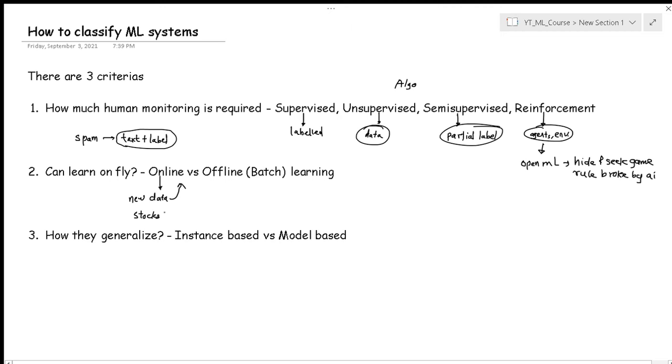Otherwise it will fail. So in that case it is very much required that our model should learn from the new data as soon as it arrives. And the second one is offline, or the batch. You can use any word you want.